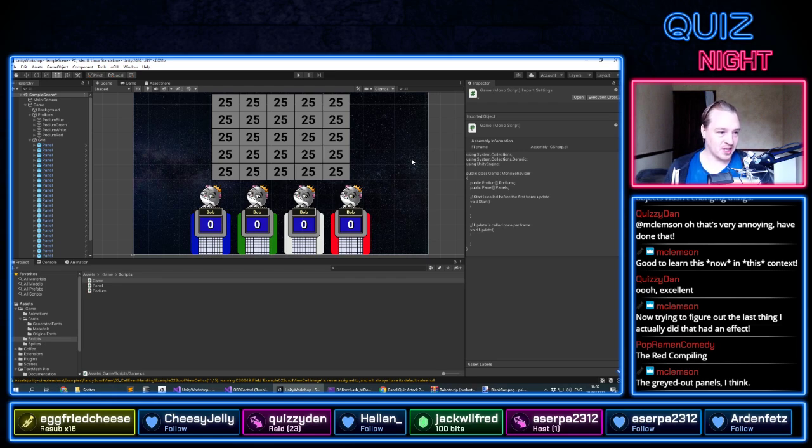Now, trying to figure out the last thing I actually did that had an effect. The grayed out panels. Grayed out panels? Yeah, okay.